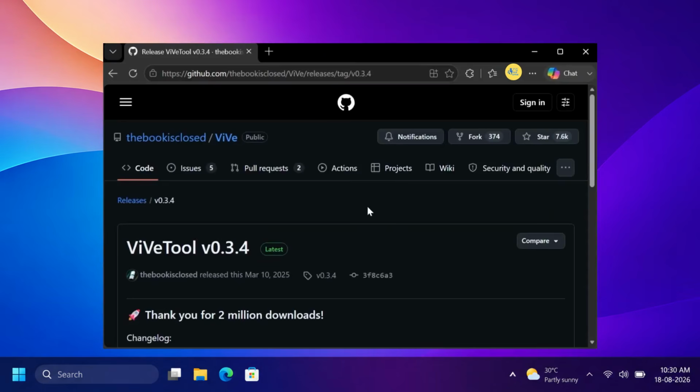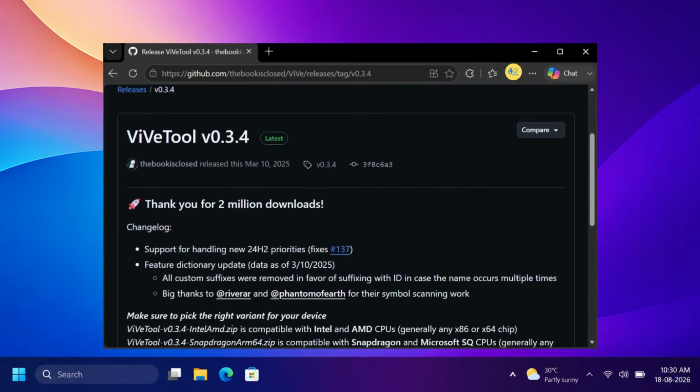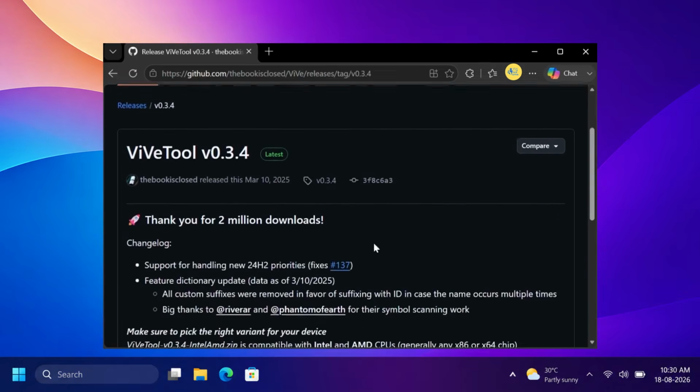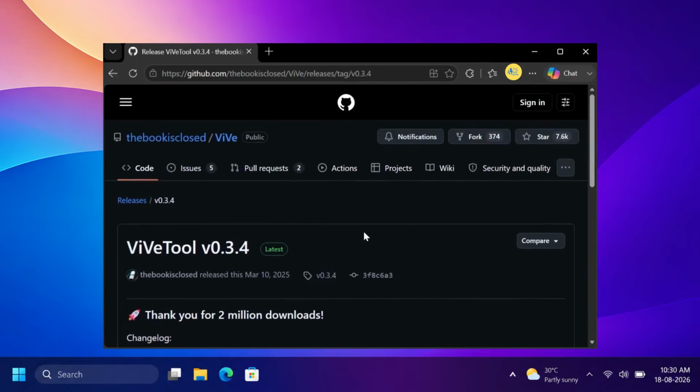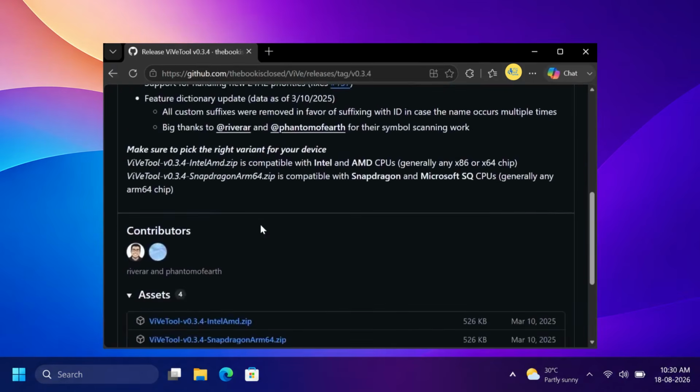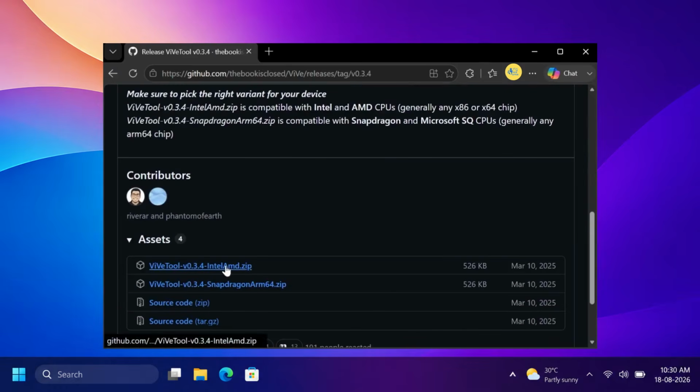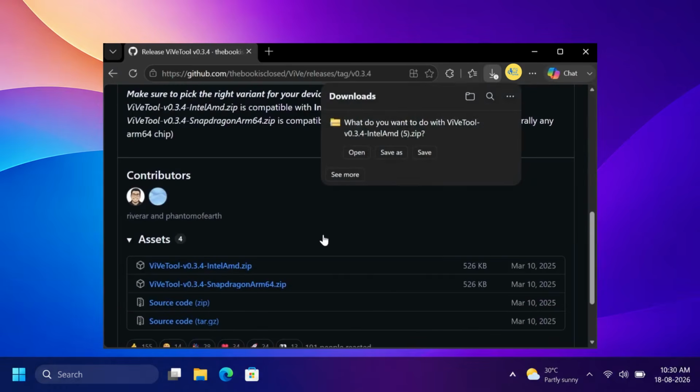If you haven't used it before, ViVeTool is a small utility that allows advanced users to manually enable Windows features that Microsoft has already included in the operating system but hasn't necessarily enabled for everyone yet. It's widely used by Windows enthusiasts and is especially useful when Microsoft is testing features through controlled rollouts.